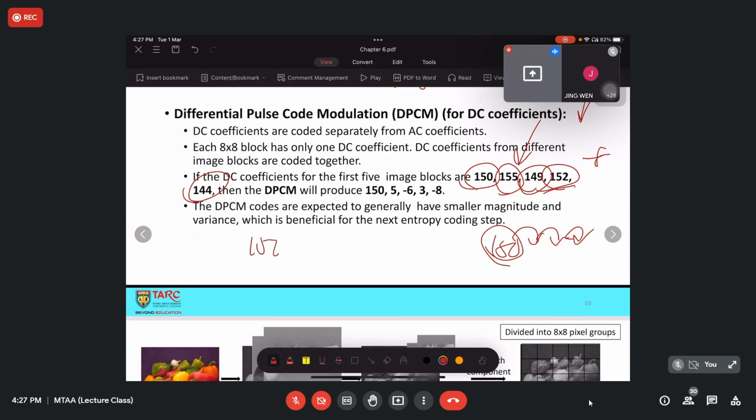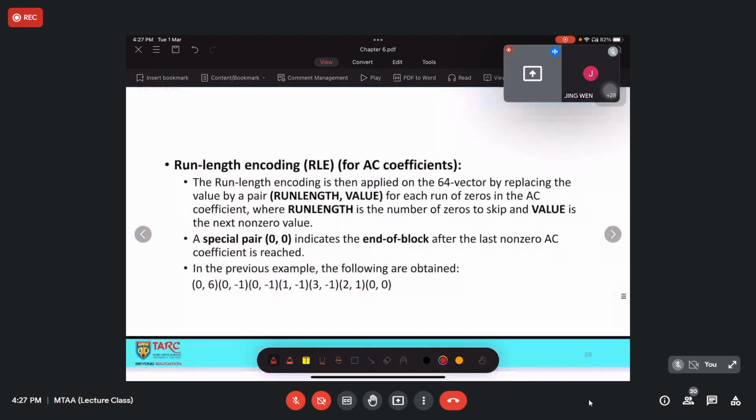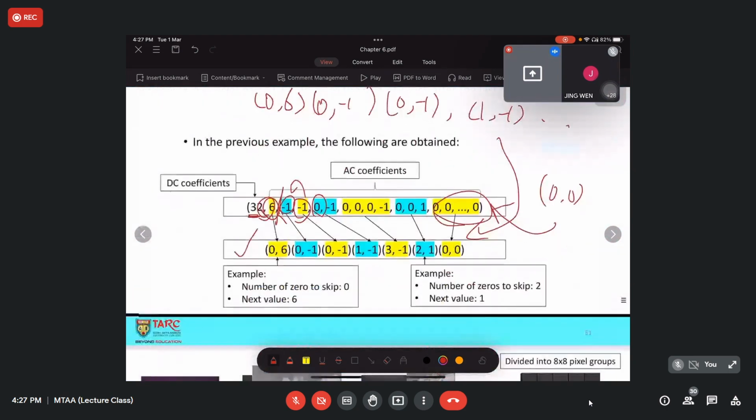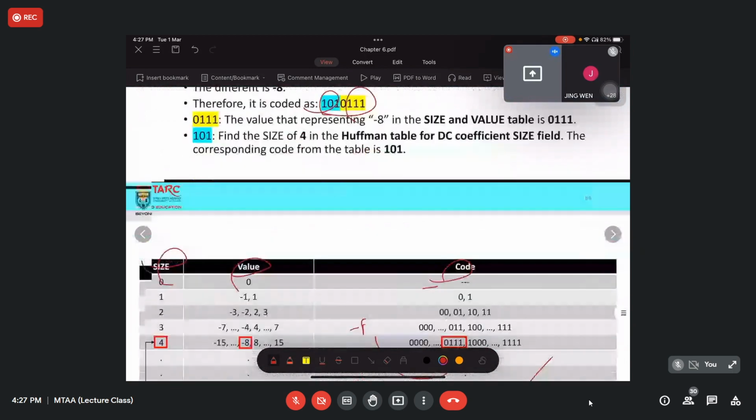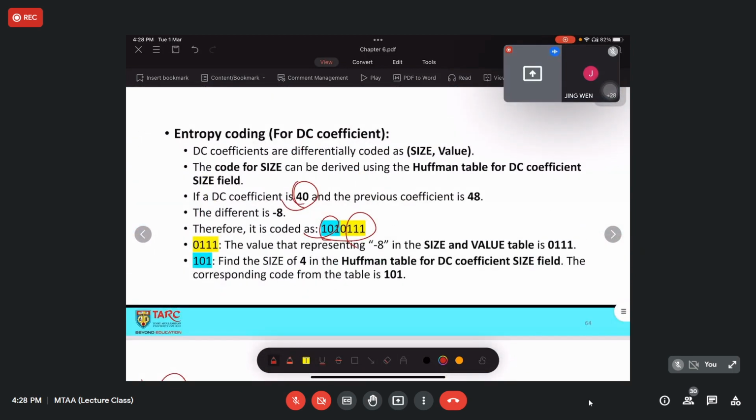Okay, since you have 150, the next one is 155, right? So what is the difference, which is 5? So you just need to store 5. And for 155 to 149, what is the difference? You have a difference of -6, and so on and so forth. Okay, so that is how you store this value. And for the example here, we are proposing an example of -8. Assuming the previous one is 40, the value difference would be -8.